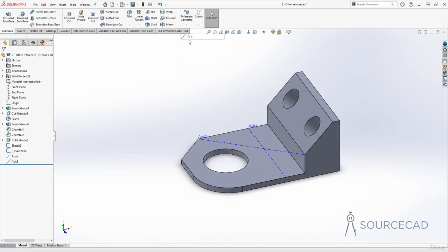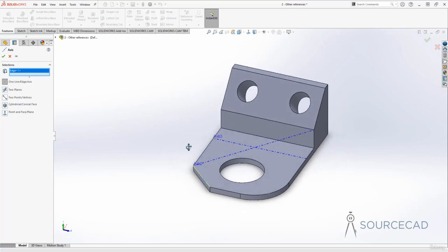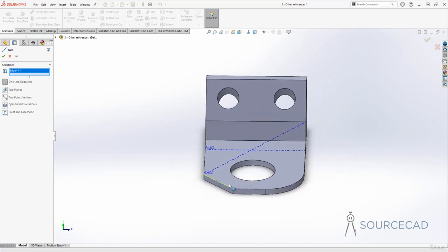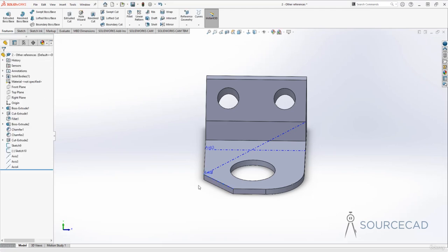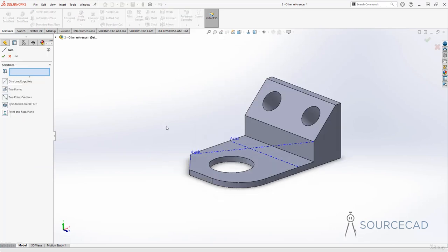Once again, I'll go to axis, and now if you want to use an existing edge as an axis, then well, just select this. Now this is one of the least kind of obvious options because you already have the edge which you can use, but just in case you want to use an edge as an axis, right here we have it now, and then you can use this axis in your features. Once again, I'll go to axis. And finally, let's talk about point and face plane. That's this last option here.